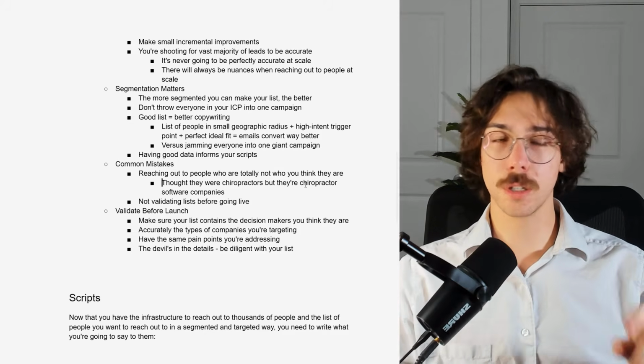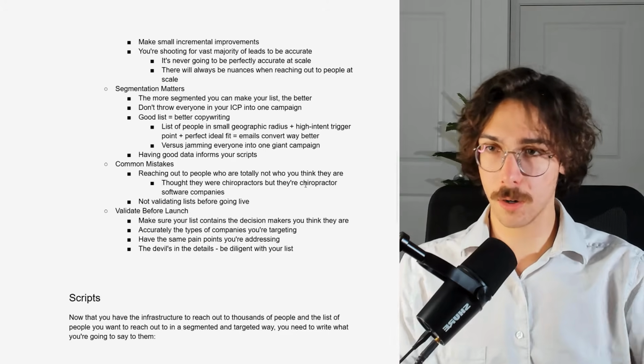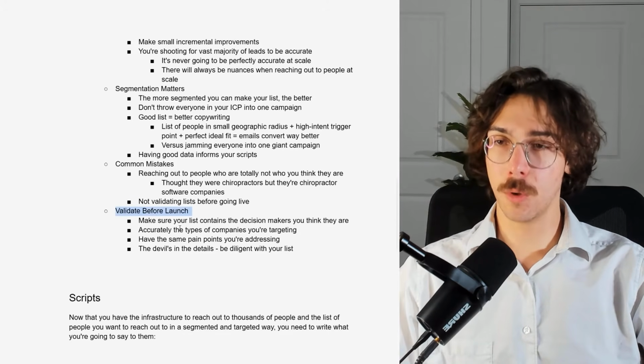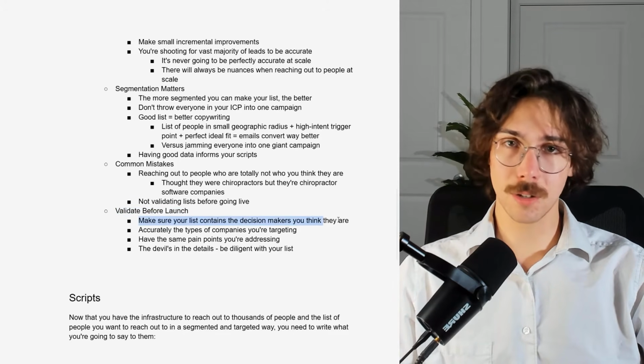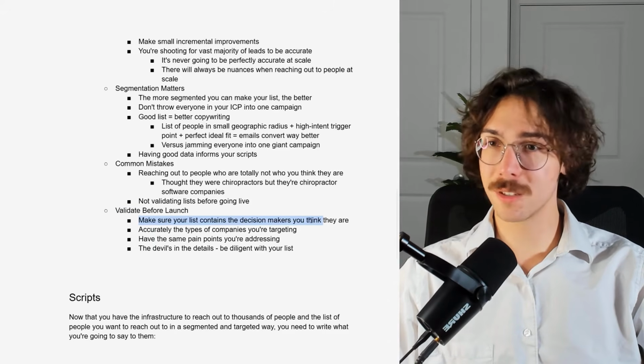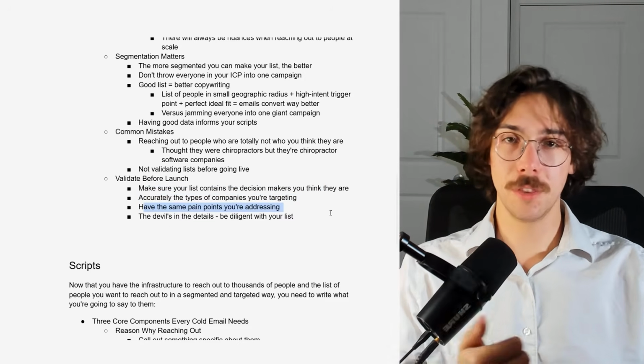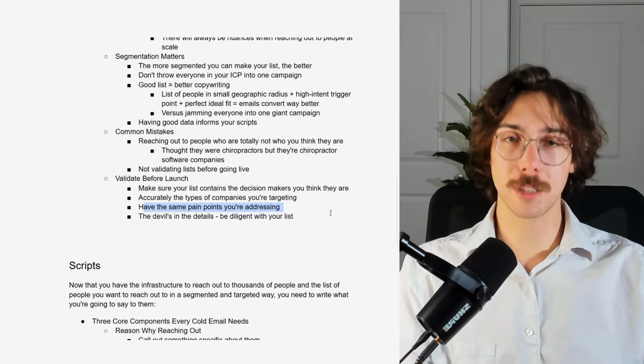Make sure you validate your list before you go live, both on making sure the emails exist and the companies are who you think they are. Also, validate your emails before you launch them. If your list contains decision makers that aren't who they are, then you're not going to be reaching out to people that can buy your services or make a decision on them. Make sure you're reaching out to the companies you think you are, so the pain points you're going to be saying in your email address the people you're reaching out to.